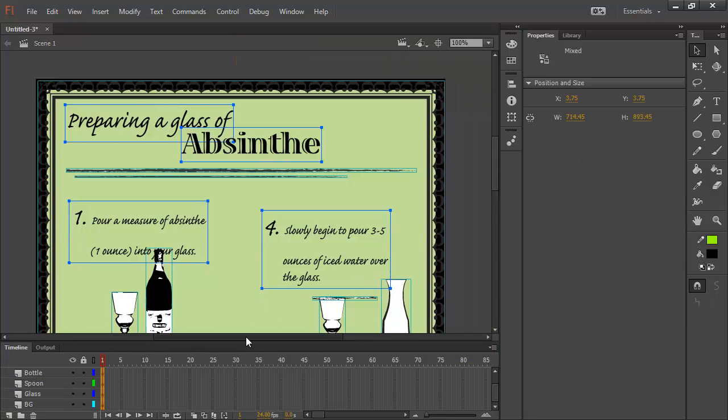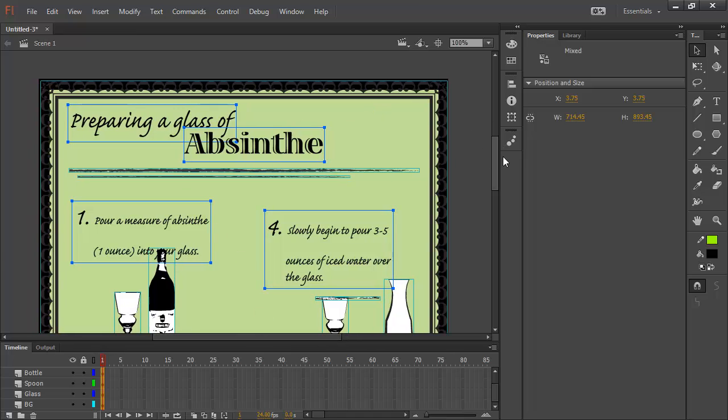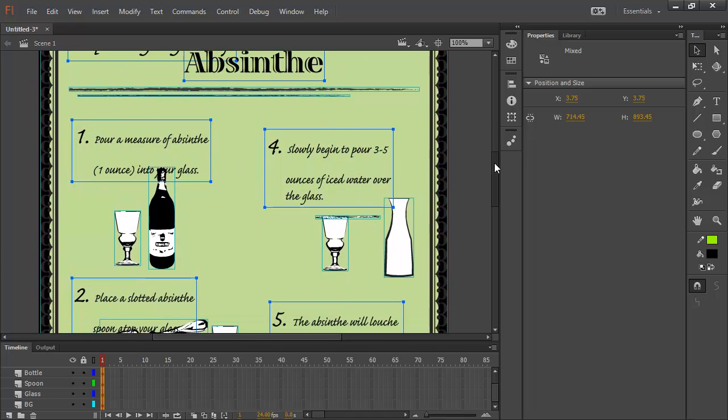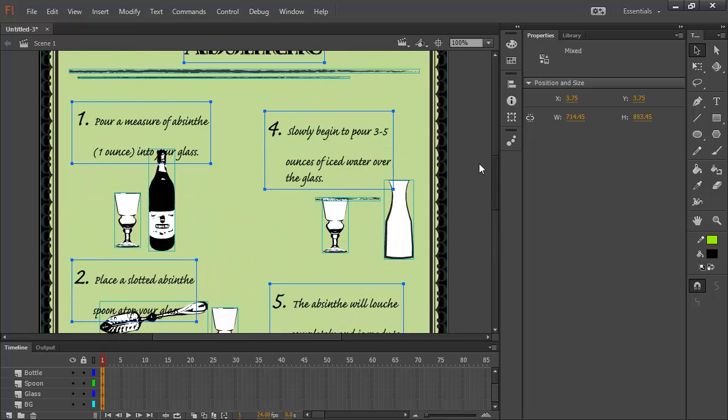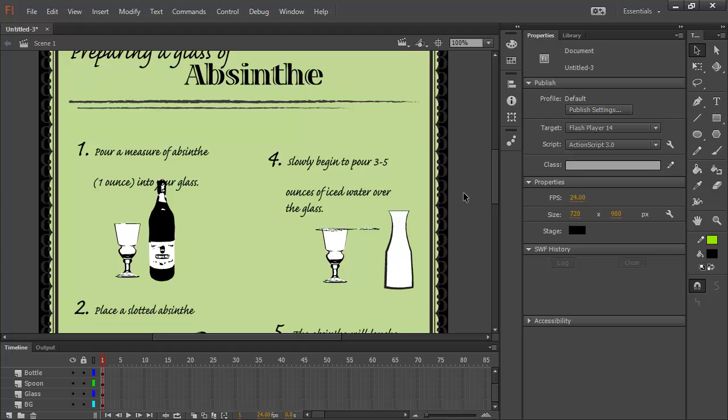So you can see it's actually really fast bringing that in. And you'll notice it's very, very similar to the layout that we had in Illustrator. There are some differences which we'll have to deal with, but it's not too bad.